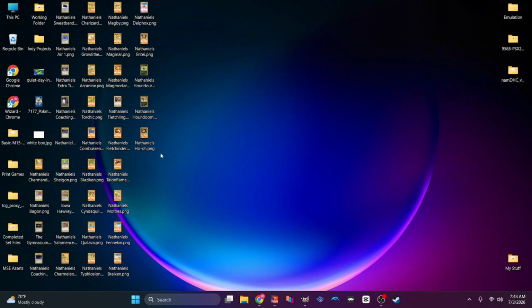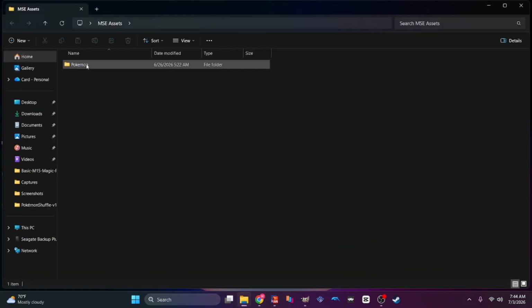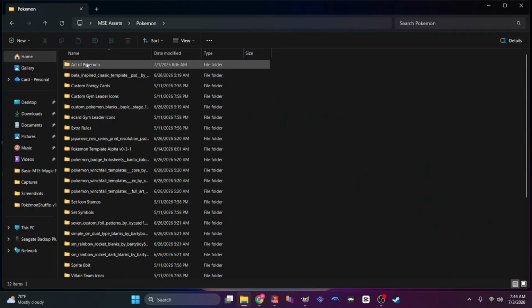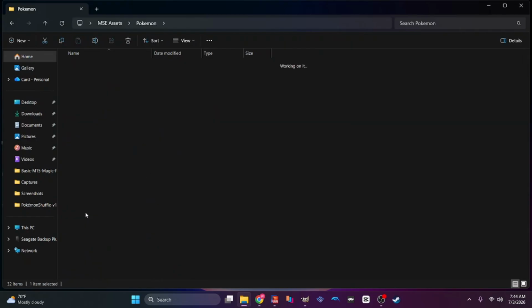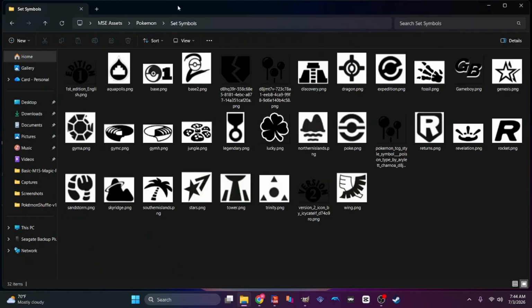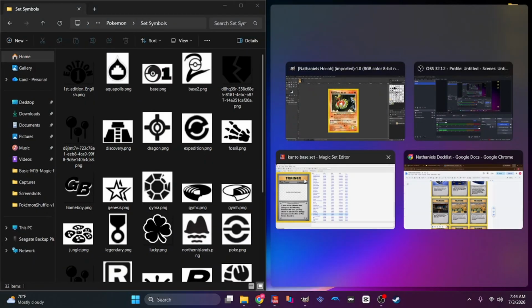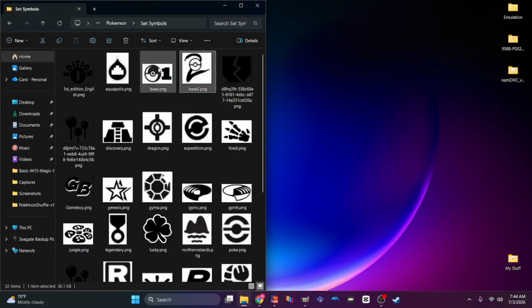So I have the set symbols in my stuff here somewhere. Let's see. They are set icons or set symbols. I don't remember exactly which. Okay, here we go. So in the folder I have here, I've got a bunch of these. Some of these are real ones, others are ones that I found online. So you've got the Base Set 2 logo right here. This is the Aquapolis logo, and then the first edition logo.